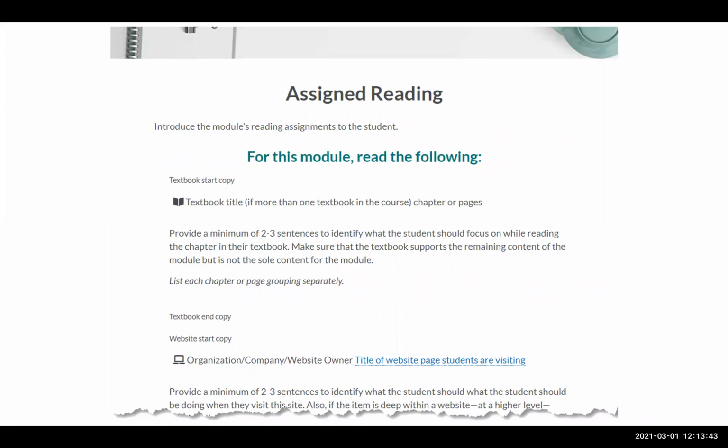So you're also provided with an HTML template of a reading page, and a reading page organizes and provides a place to identify readings for your course or modules. Be sure to identify any items students may need to access, such as a textbook, chapters or pages, websites, articles, or St. Leo library resources.